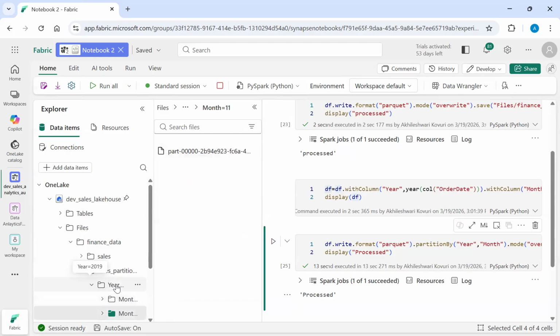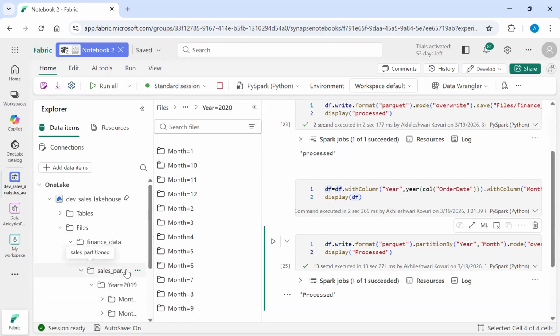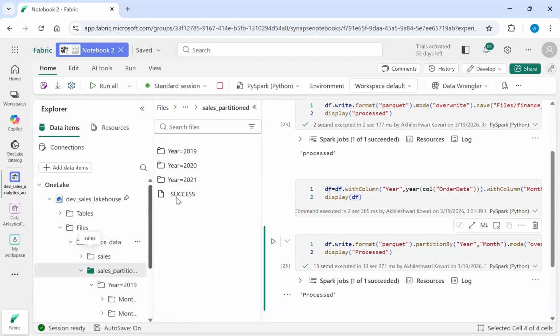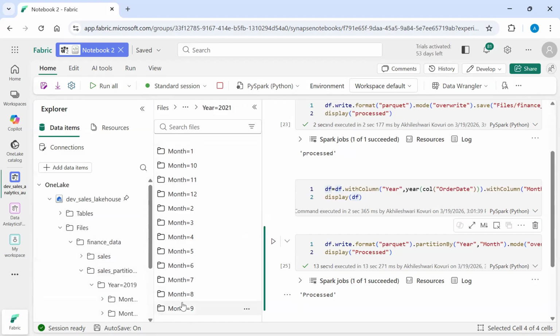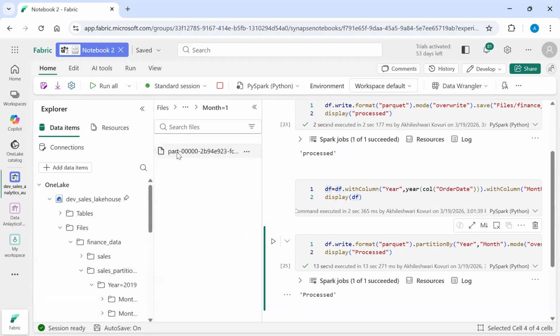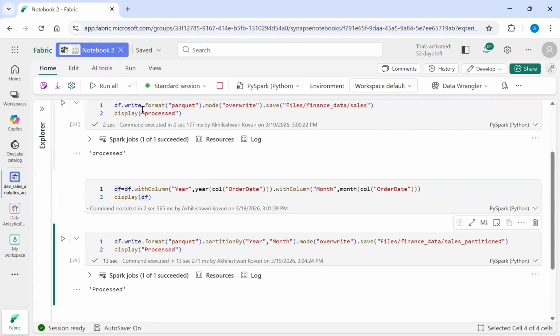See? For year 2019, these months. For 2020, these months. So 12 months. For 2021, 12 month folders. So each one will have the file again. So hierarchy. If you had selected item as a partition, it could have created more than 100 folders. Fine. Now we have seen how to partition this and convert it into a Parquet file. So see, we are writing it as a Parquet file with partition based on the year and month.